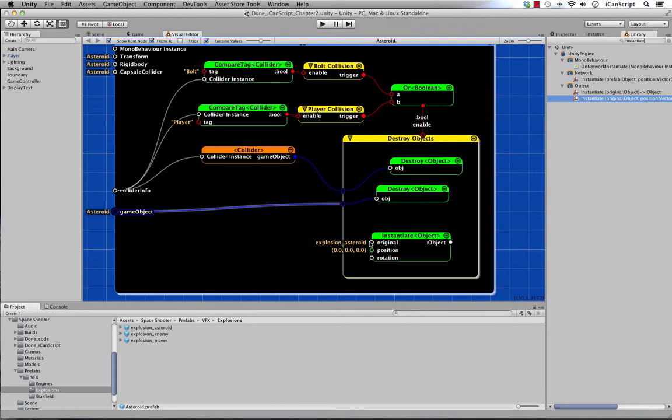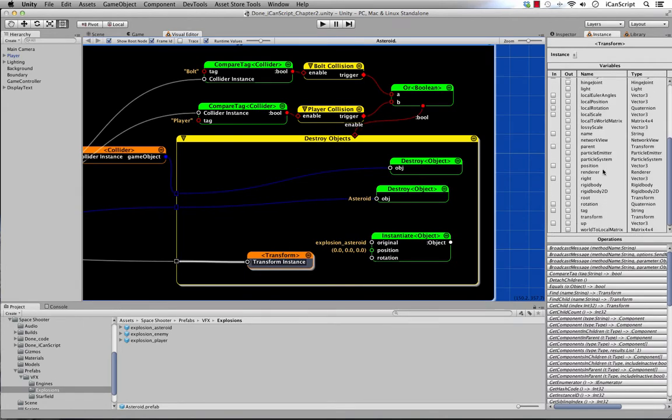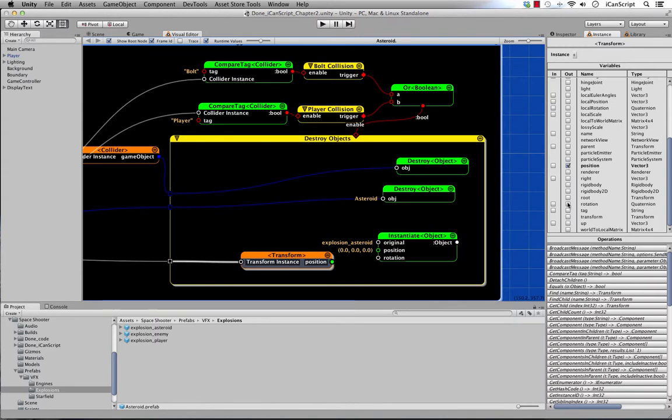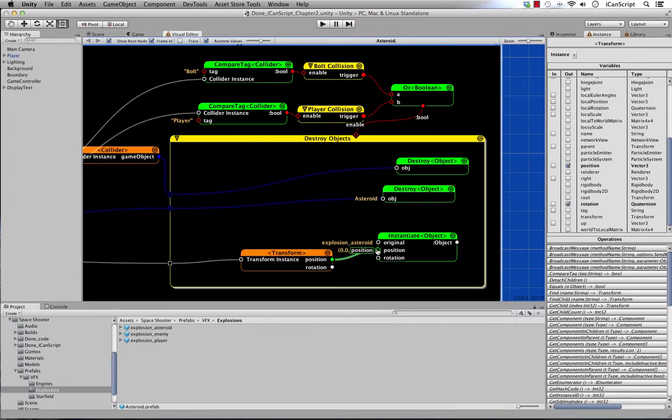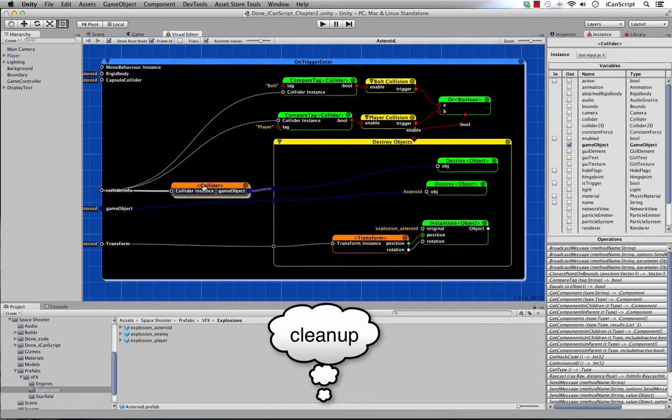What position and rotation should we explode it at? At the asteroid's position. So just drag the transform in, and the instance node. Use the instance wizard to add the position and rotation ports and connect them. Let's do something similar to blow up our spaceship.